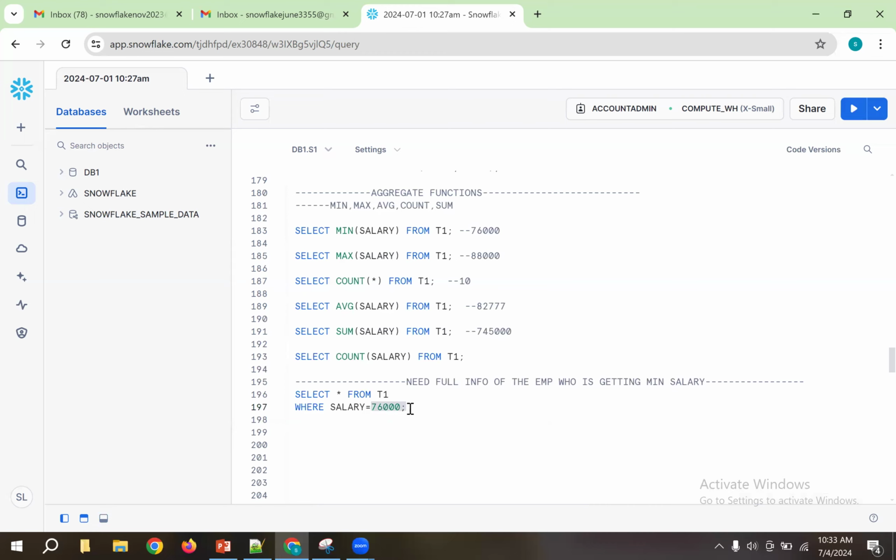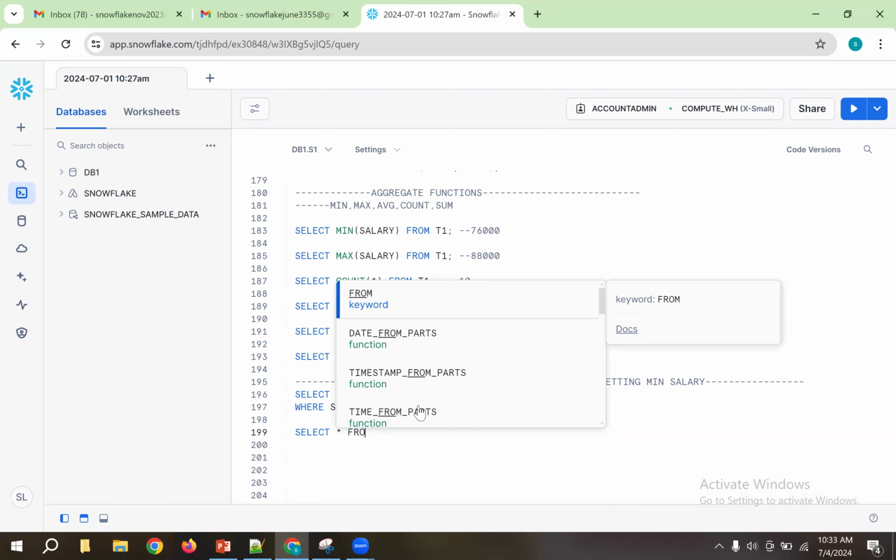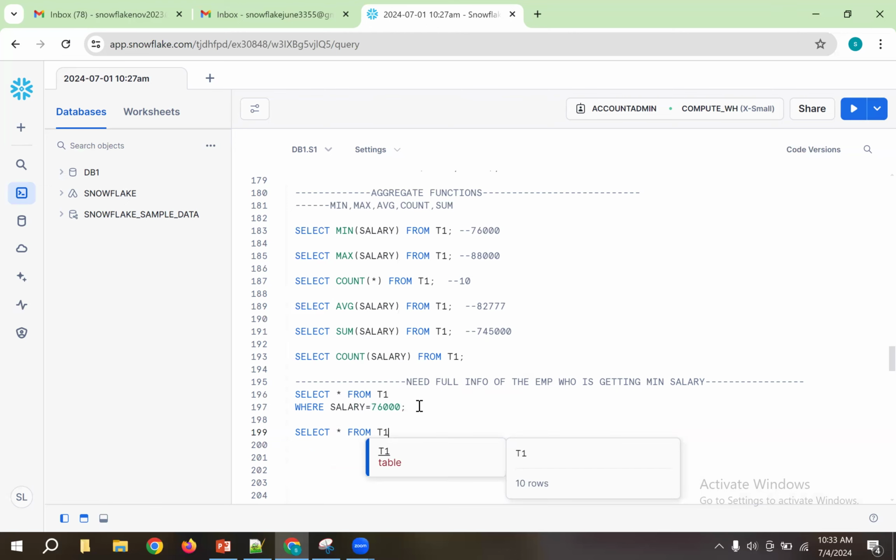Okay. Now for this 76,000 also, we are putting a hard-coded value. I am going to mention the query for this. Just a moment, please. Okay, so for this also, I am going to write a query. I can write like this: select star from table. Select star from table means you are going to get all the records from the table. You know this one.